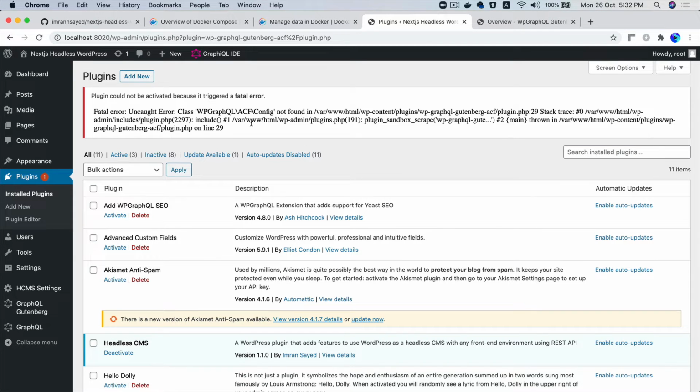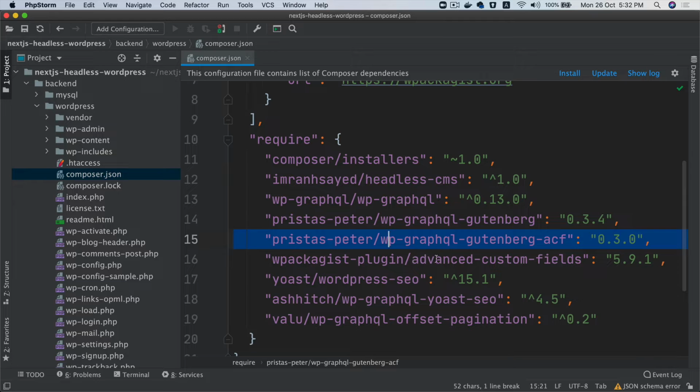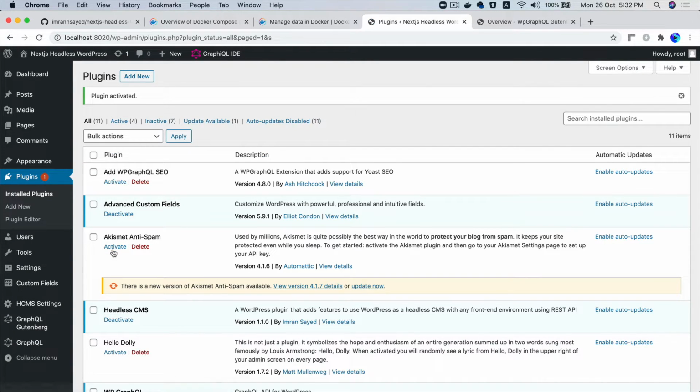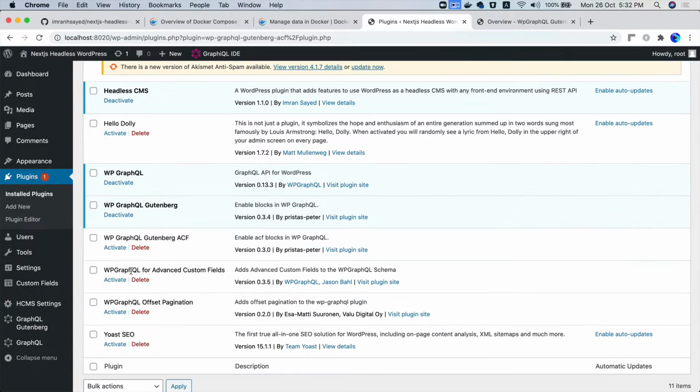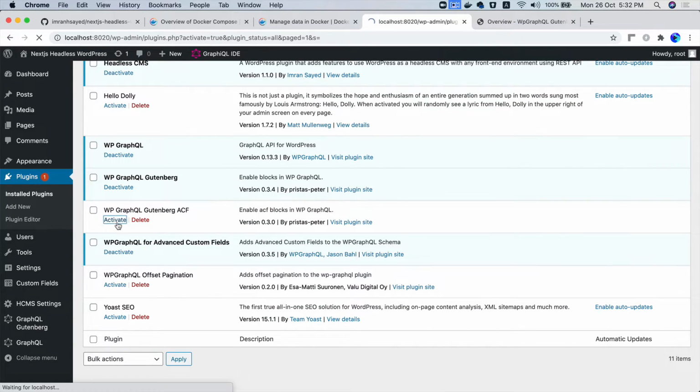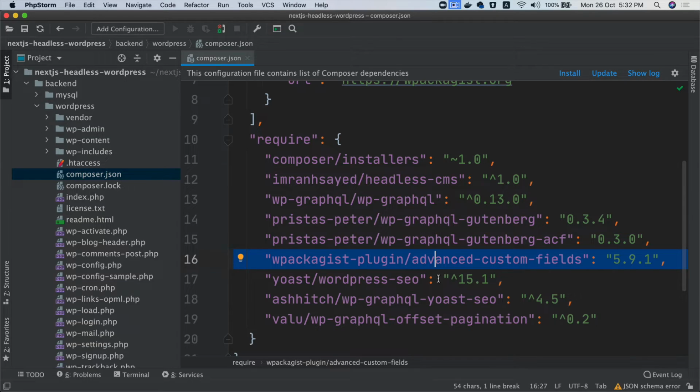Okay, it says that you have to activate the Advanced Custom Fields, so let's do that. So here it is. We're going to activate the ACF plugin, also activate the WP GraphQL for Advanced Custom Fields, and then finally the WP GraphQL Gutenberg ACF. Okay, awesome. This is done. All right.